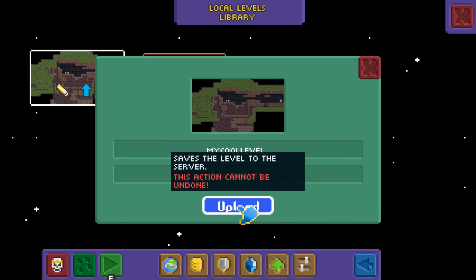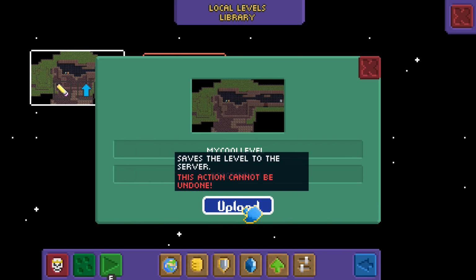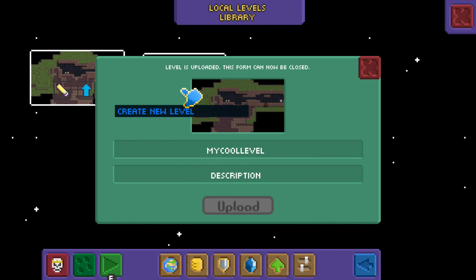It's very important to know that once you upload the level, you cannot change it. So it becomes final, and you can only play it, and others can play it as well. So if I want to do so, I press upload, and it says level is uploaded. This form can be closed.